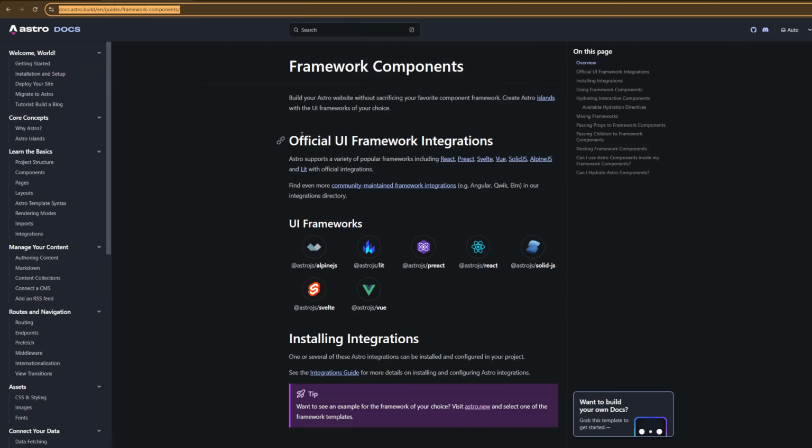So it has some integrations. This is one of the coolest things I think about Astro is you can use it alongside all these other frameworks. So if you've got React or Svelte or Vue or Angular is not on here, but it is one of the integrations. You can use them alongside of each other, which is pretty cool.